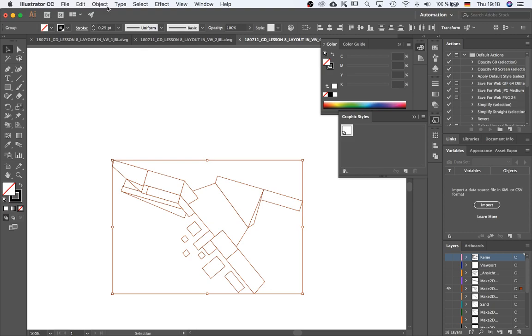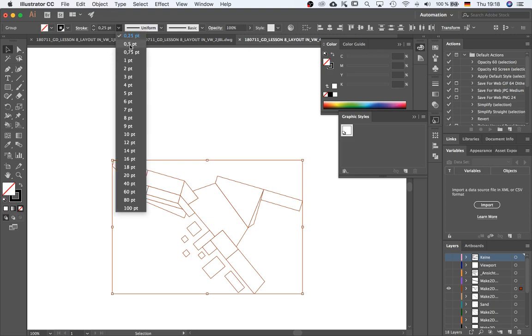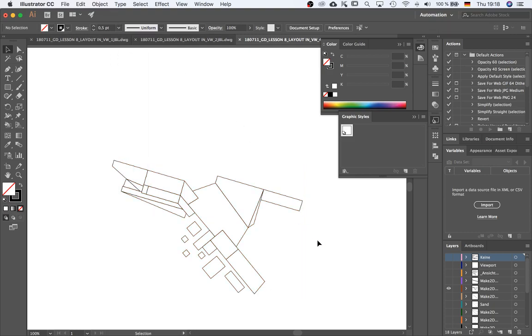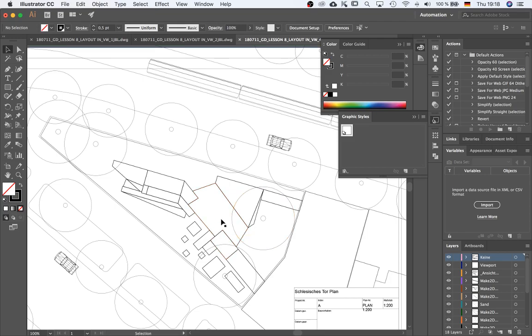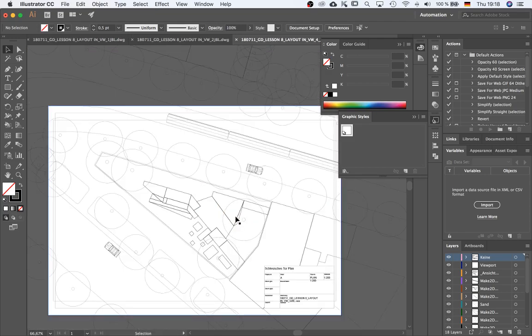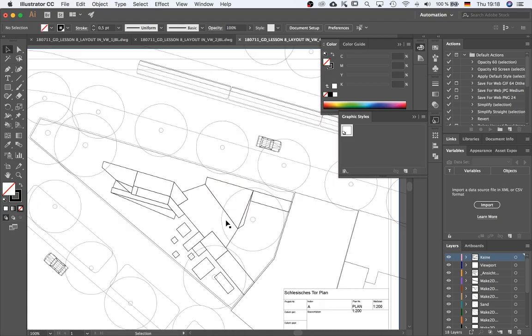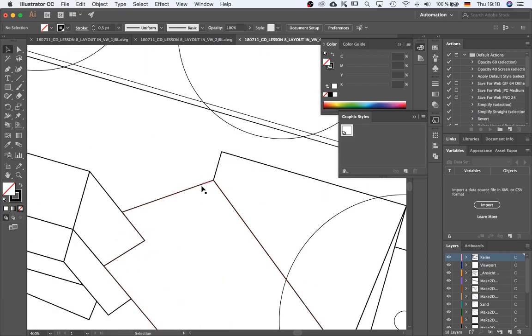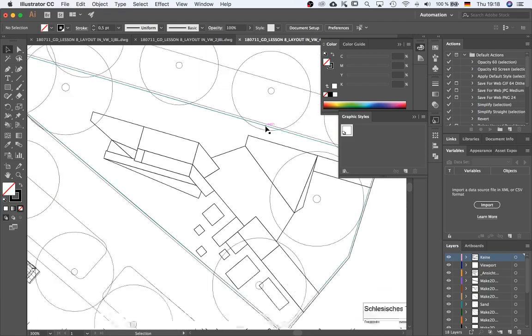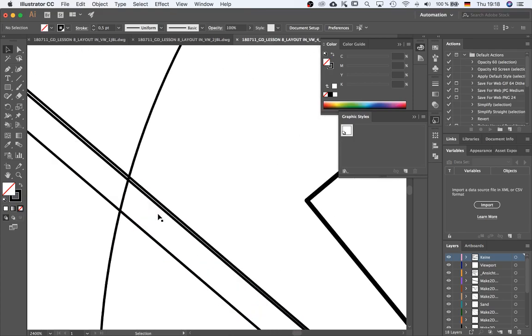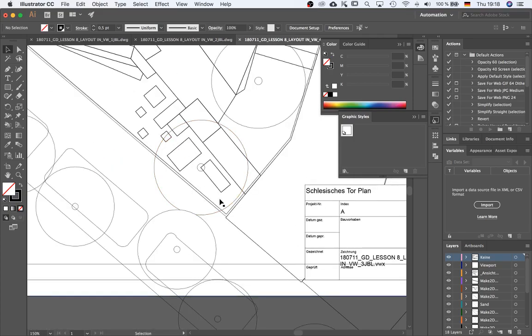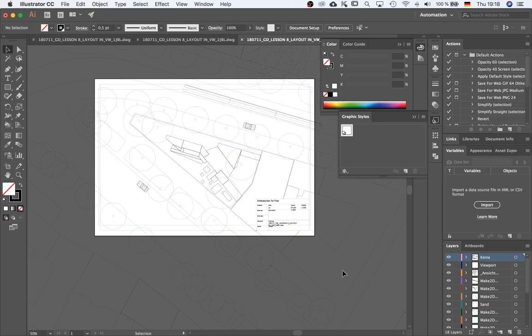I'm going to select everything and select a new line weight, 0.5. I'm going to turn everything back on. To turn everything back on, hold Alt, left click. So there we go. I've highlighted my design. You can see that it's a bit more poppy in terms of line weight than the rest of the design. Sorry, the rest of the site plan.